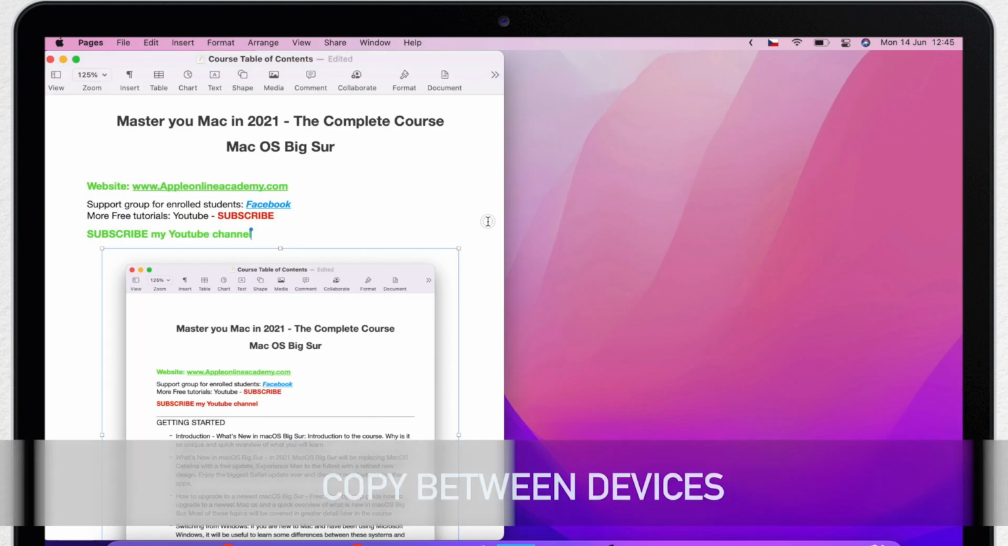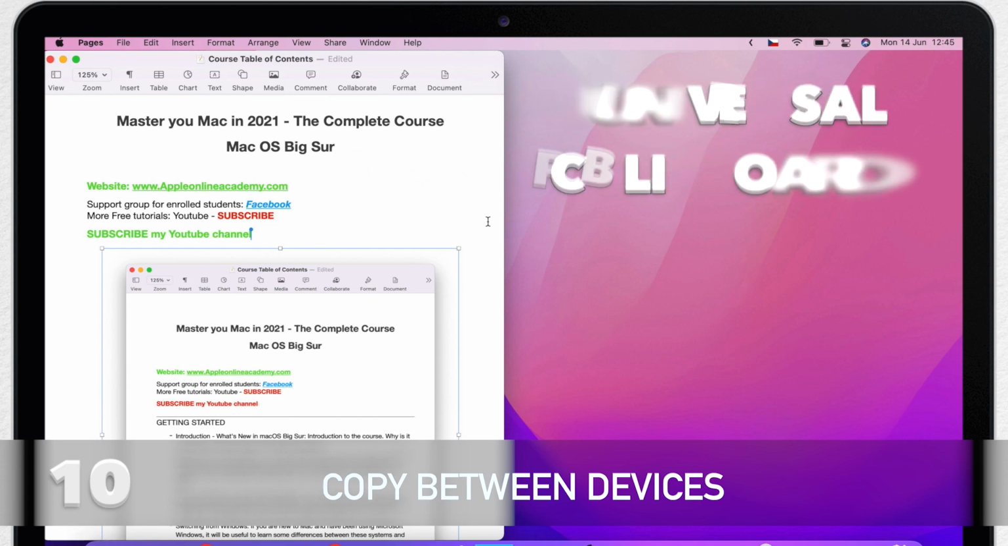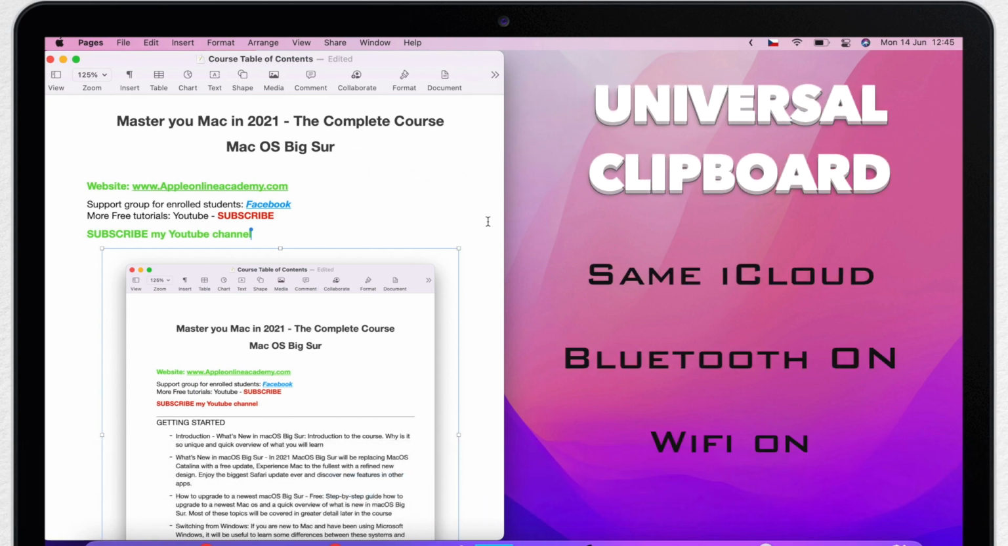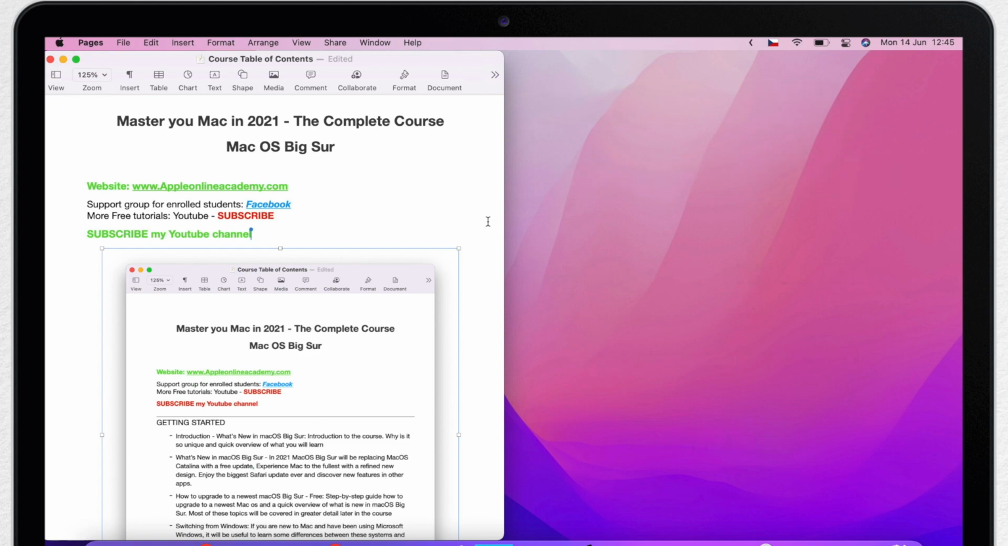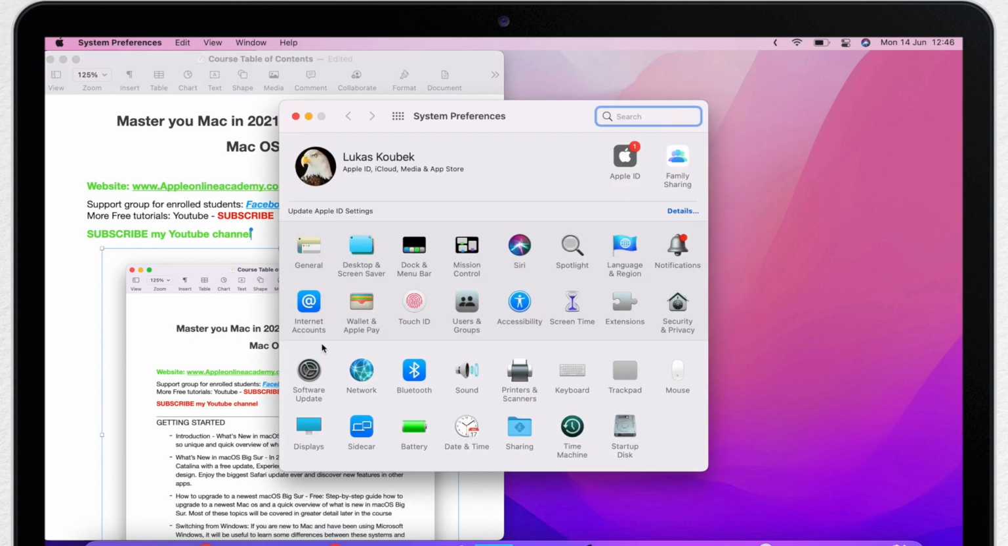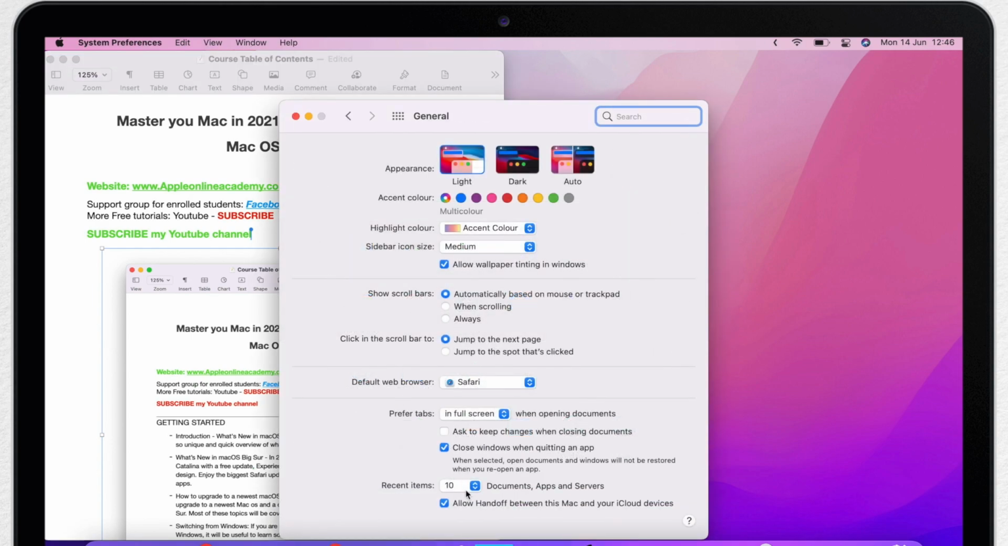The last tip is about copying between devices. This is called Universal Clipboard. These devices have to be using the same iCloud account, and they have to have Bluetooth and Wi-Fi turned on. It should be all set automatically, but to make sure, open up System Preferences, and here under General, look for Allow Handoff.